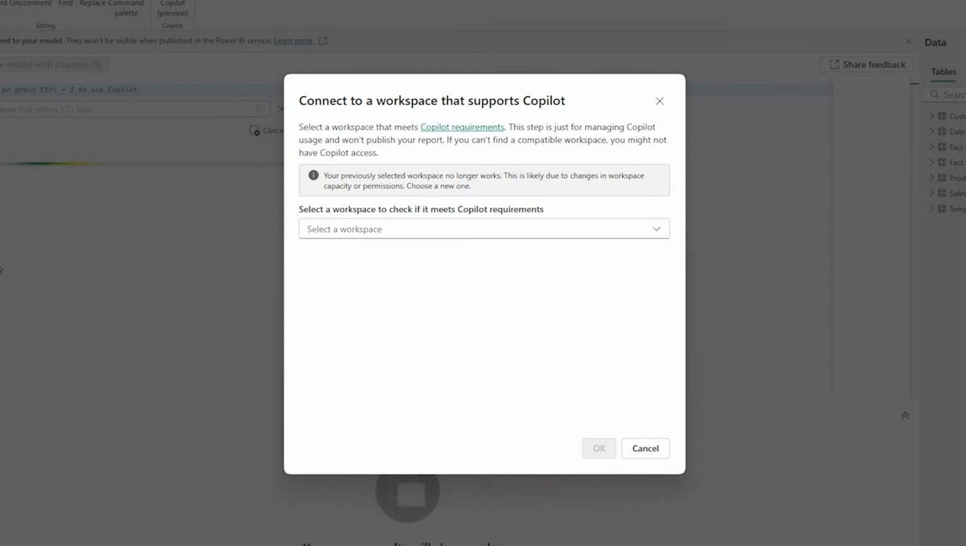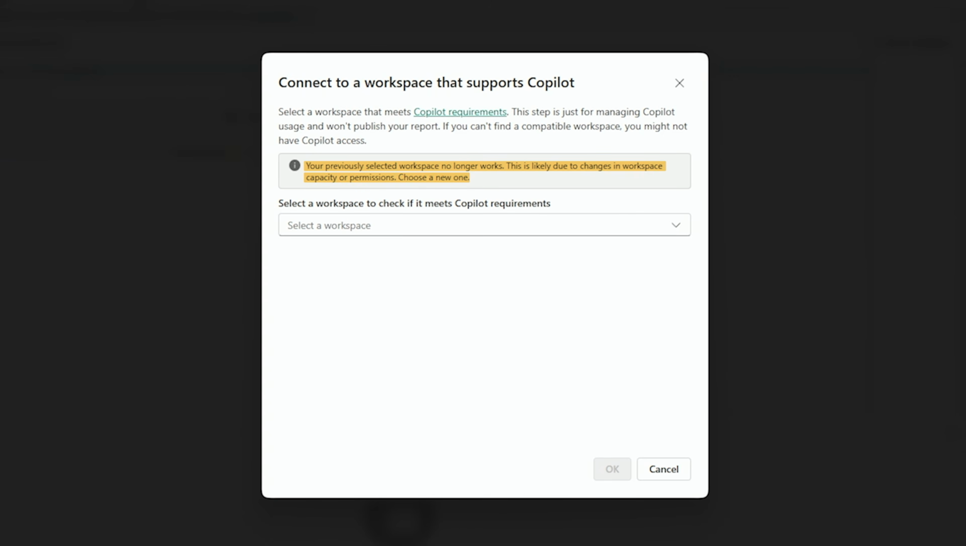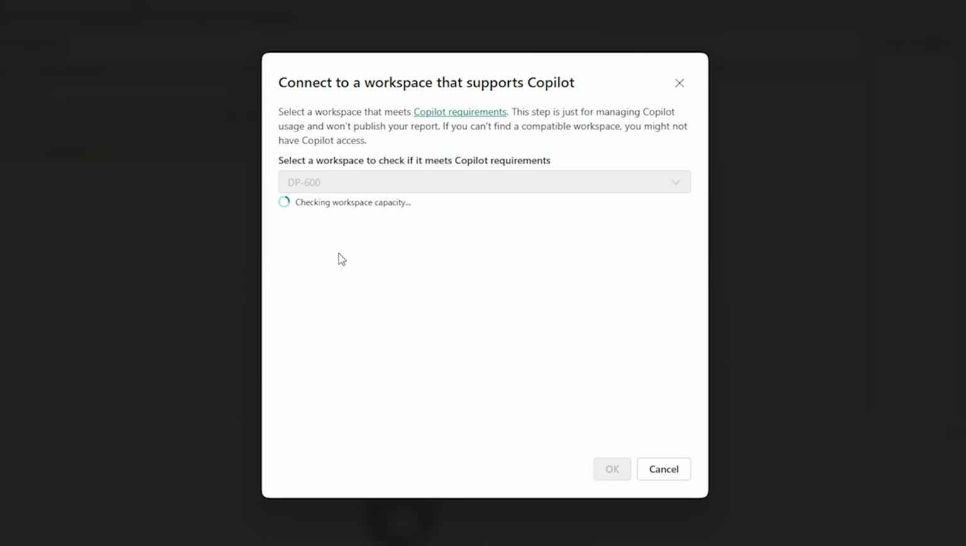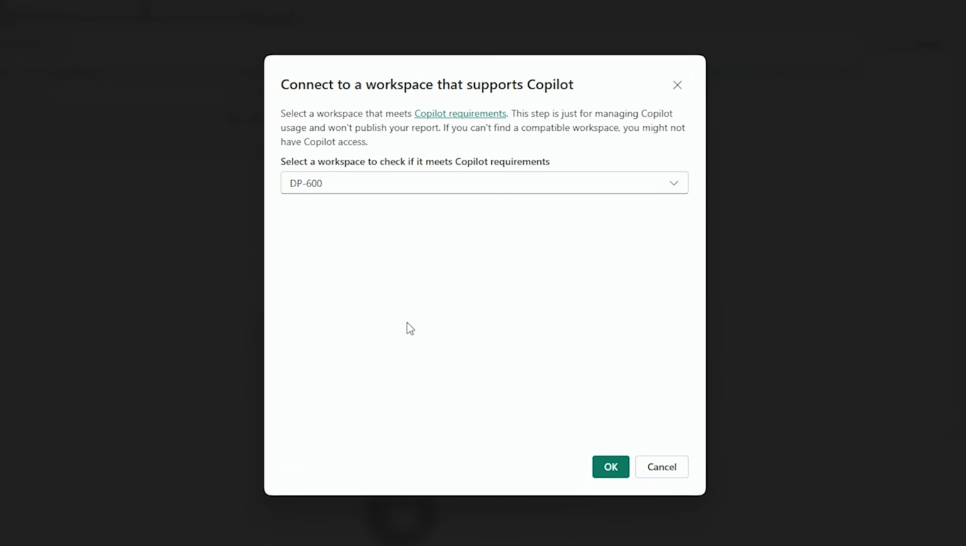So let's start with something simple. I'm going to ask Copilot, create a measure that returns year-to-date sales. Pretty straightforward. And I'll hit enter. Now, when I hit enter, it's going to prompt me and say, wait a minute, you have to be pointing to a workspace in your Fabric environment that has a Fabric capacity. And so now I'm going to choose from my list of workspaces here, and I'm going to choose my DP600 workspace. Then I'll click OK.